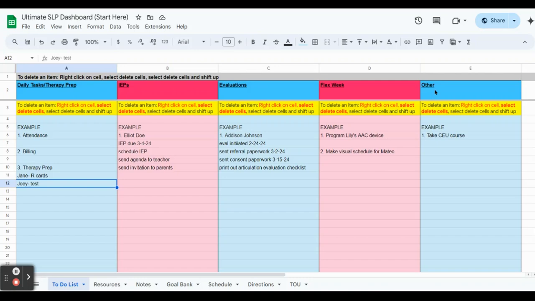And then the fifth column is everything that doesn't fit into the other 4 columns. So this might be long or short-term things that I need to think about, like taking CEU courses. It also might be personal stuff that I need to get accomplished that day. For example, if I need to make a doctor's appointment for my child, I would write that in that column.